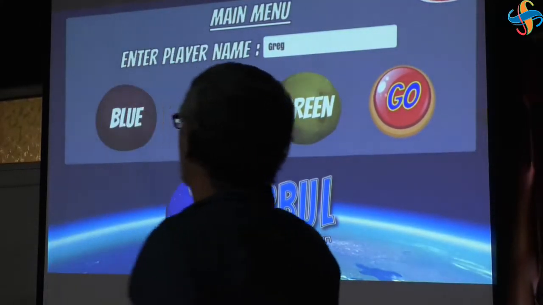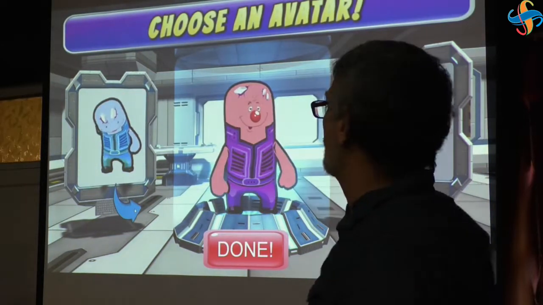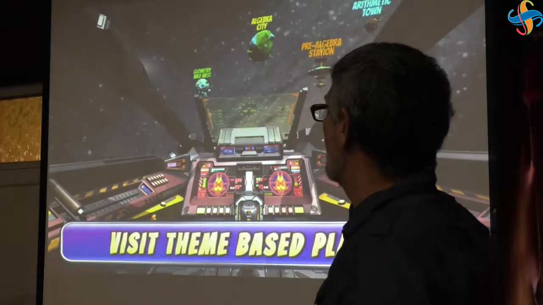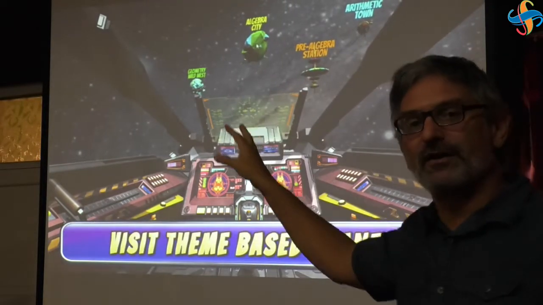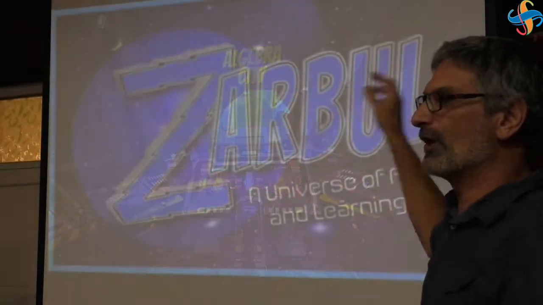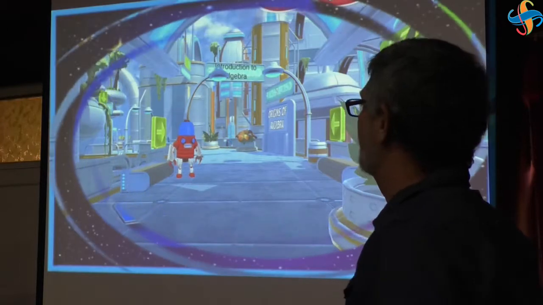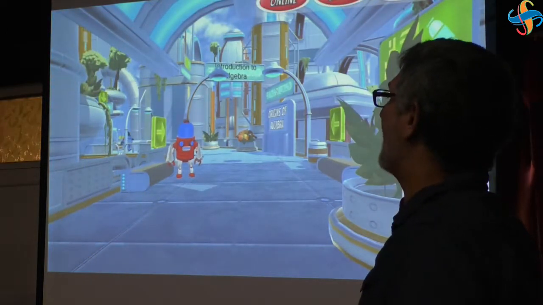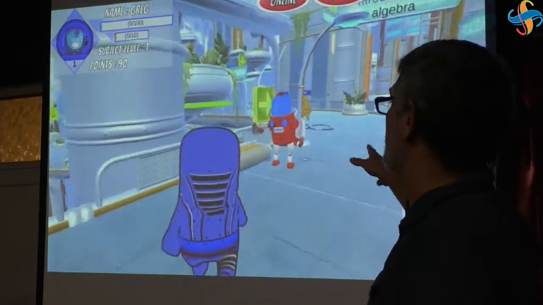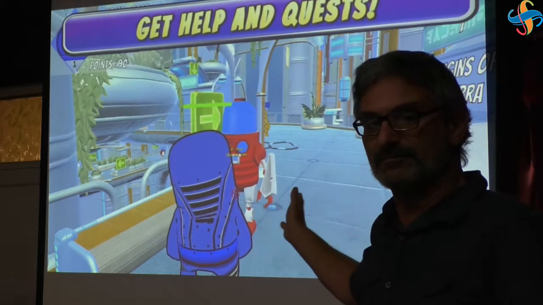So what we're doing is we're creating a multiplayer universe. You come, you sign into the galaxy, you get to choose the character you want to be. And then, if you're going to study, you're going to go to different planets. So we want to study algebra. We're going to go to the algebra planet. And now our character will show up. And now I'm running around in 3D. I can talk to other characters. I can chat with them.